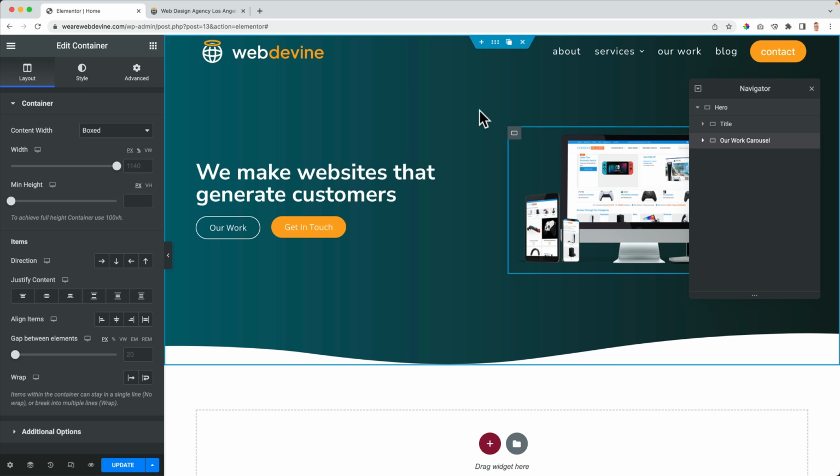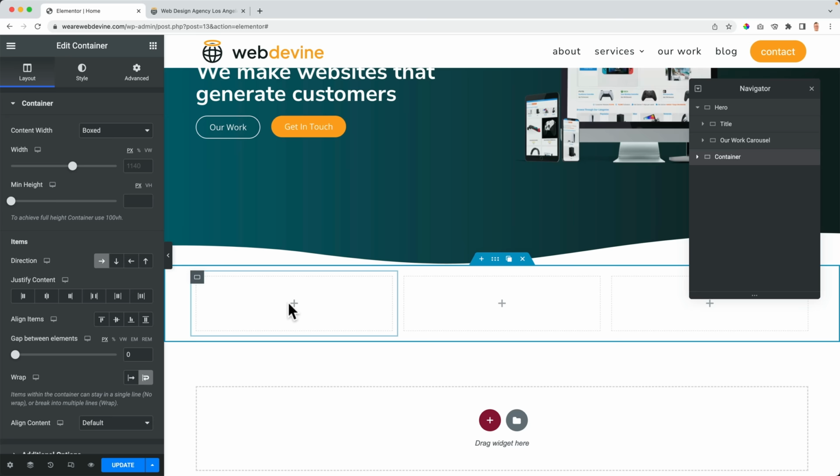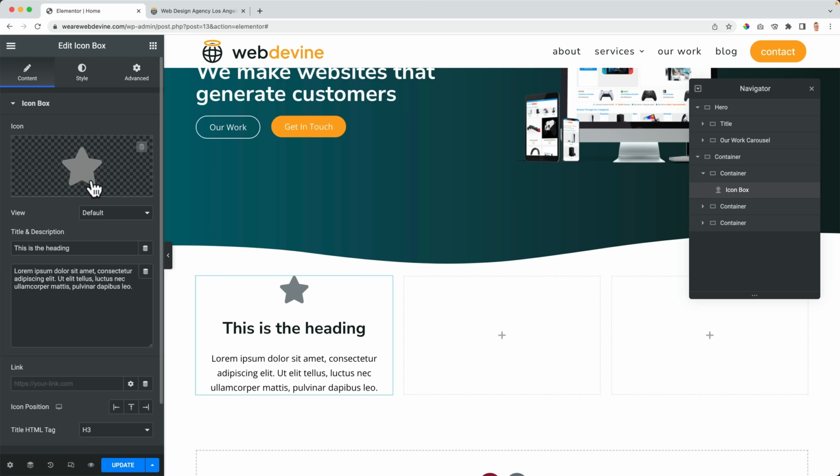So now I click on the plus over here. I want to go for 6 areas. Actually not, I want to go for 3, but there are already 3 over here. So I remove those ones. I click on the plus, I search for an icon box. I drag it over here and then I want to change the content.